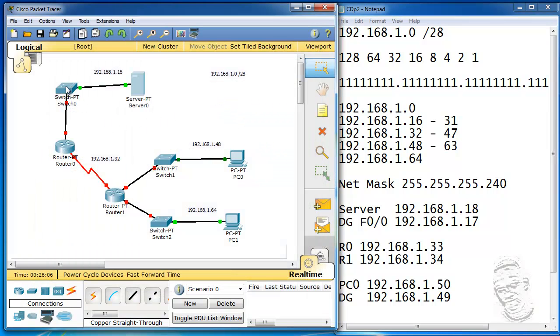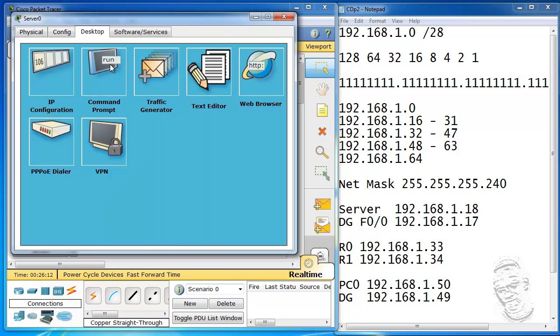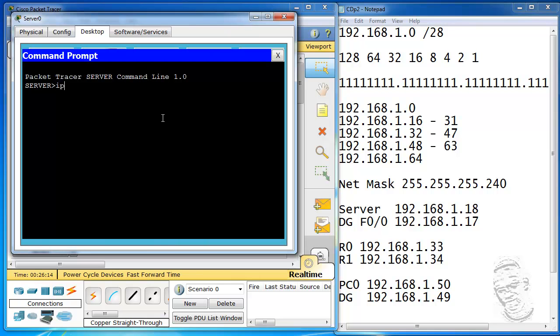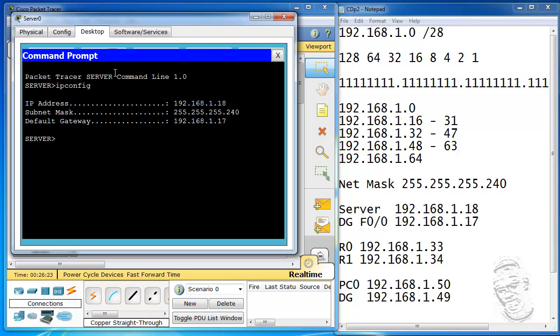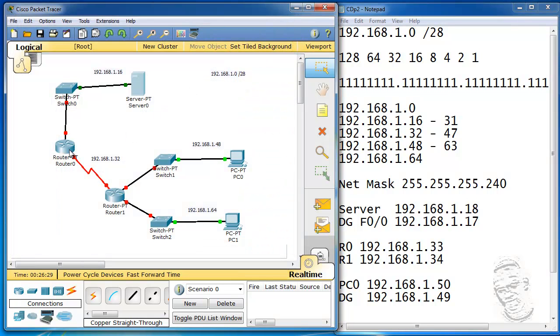The switch is used as a relay. All right, and we could always go back by the server, do a command prompt, and just do an IP config. And we will see that the IP address and the default gateway is set. Right, so we are in router 0 now.